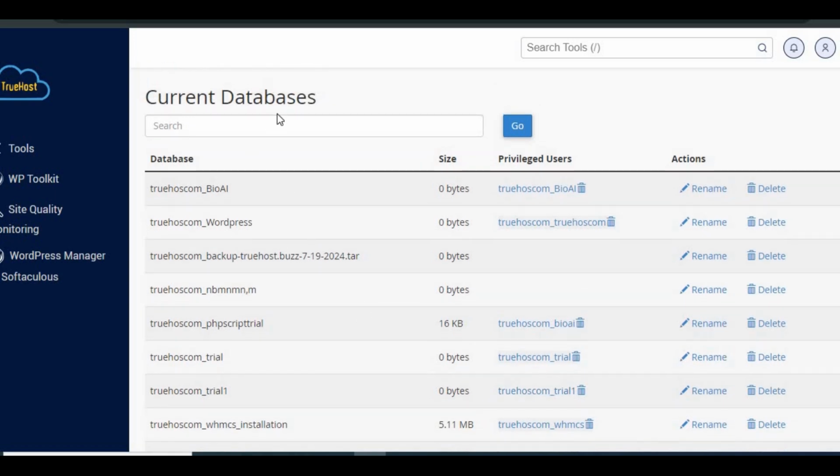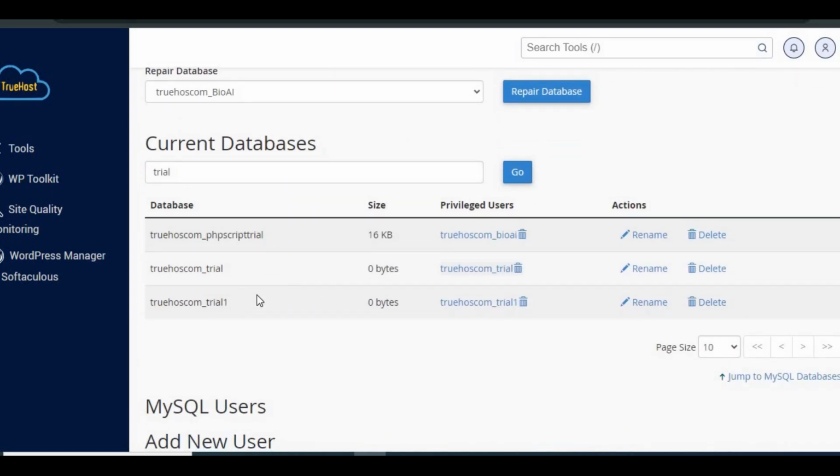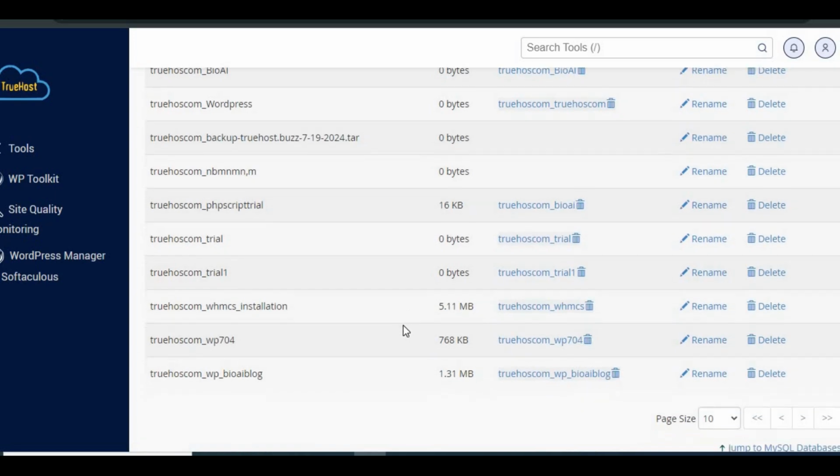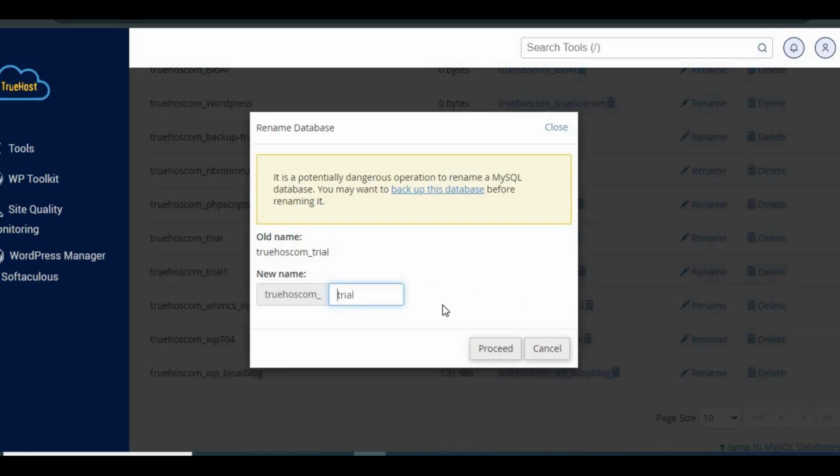1. Viewing current databases. After logging back into your cPanel, go to the MySQL Databases section again. You'll see a list under Current Databases. Here you can view all your databases, their sizes, and their privileged users. You can also rename a database here.